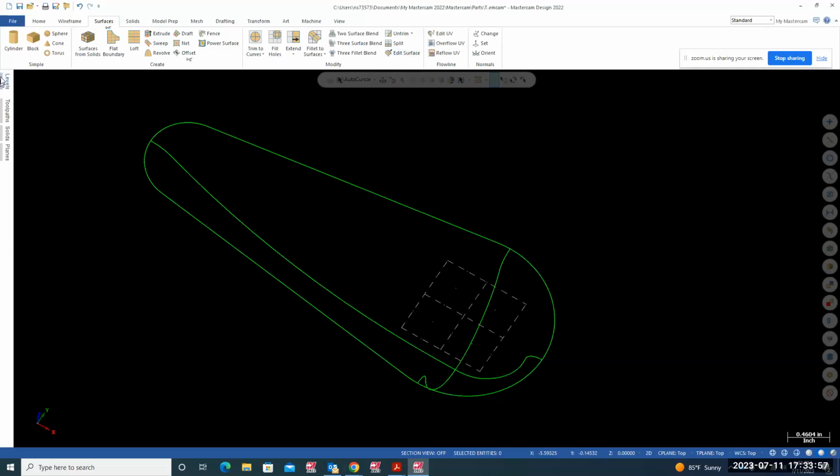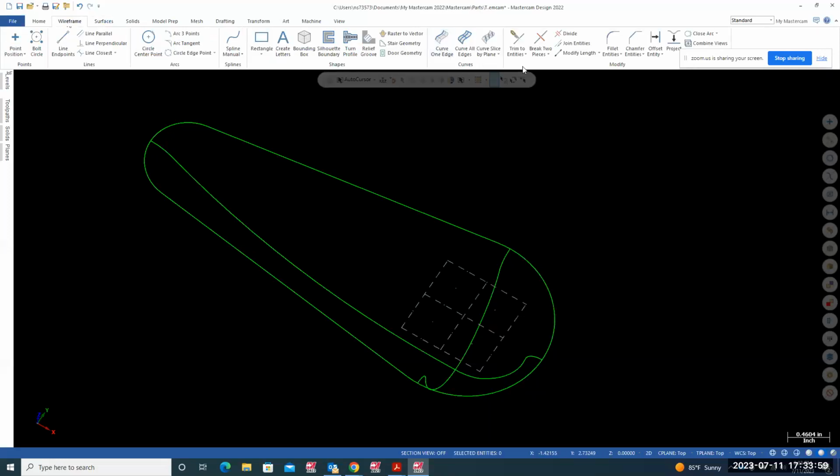So go to the break command, break into two pieces. I want to break this. It says select an entity to break. I want to break this. It says indicate the break position. This is my break position right there.